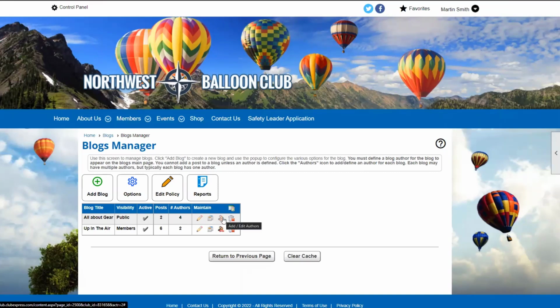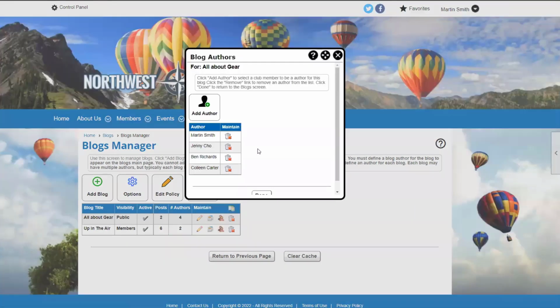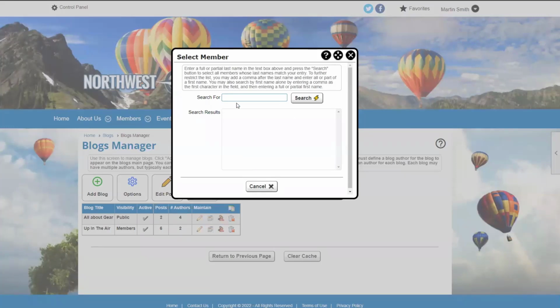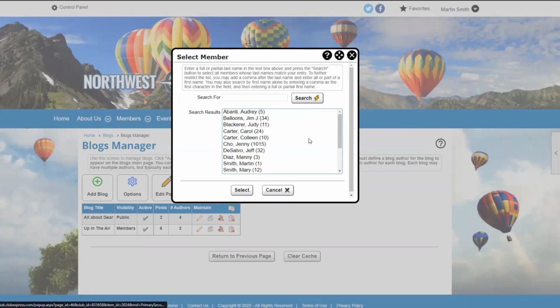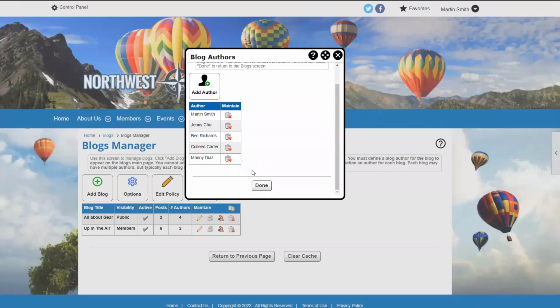Let's take a look at our blog authors. So when I add a blog author, I'm just choosing from the members within my organization. We're taking a look at our very familiar member selector where we're searching through our database, either click search to view all of your members or start by searching their first or last name. I can go ahead and add an author. And I can manage all of my blog authors right from this screen as well. So I can remove a blog author at any time.